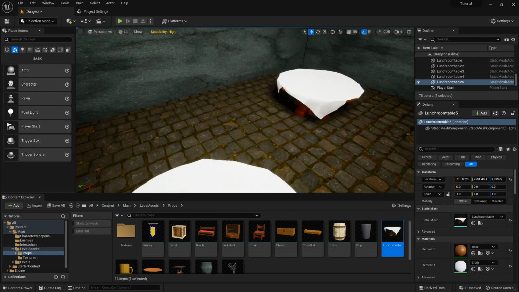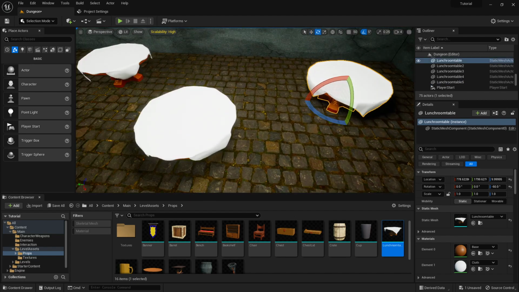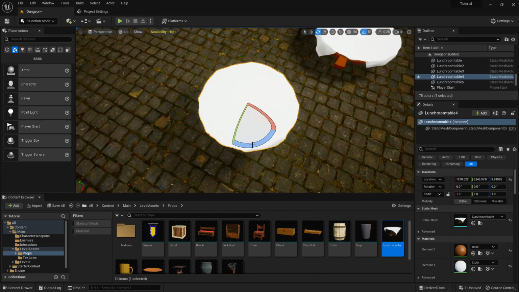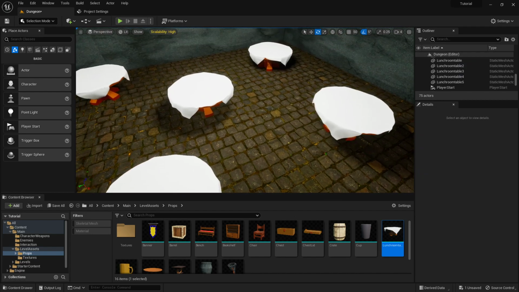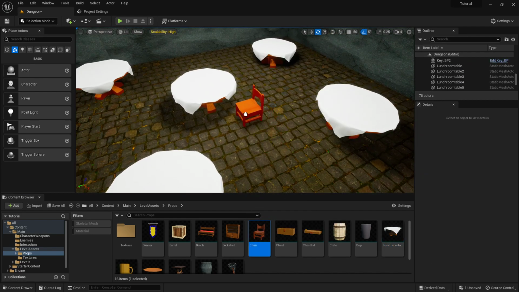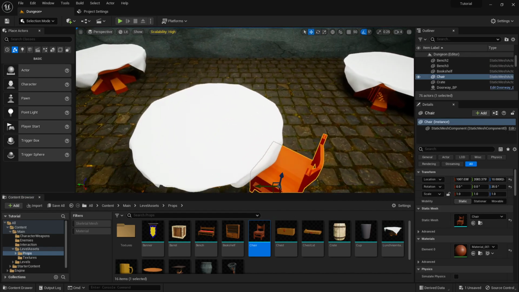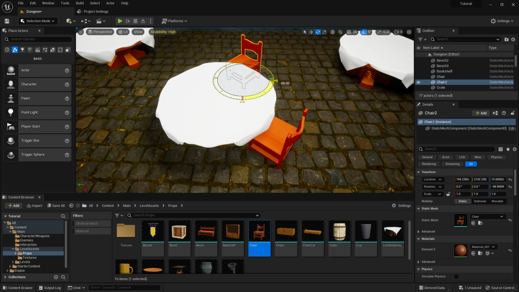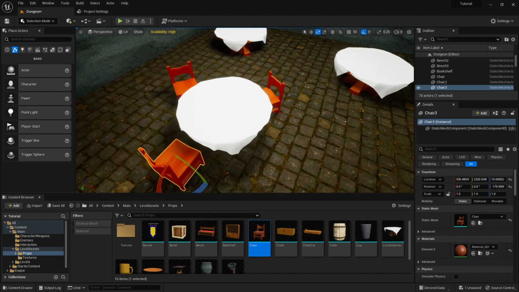And we don't want them all to be looking the exact same, so let's grab this one, E, and rotate it a little bit. You just don't want them all to be the exact same. Now we can set some of these chairs around. Same basic idea, we'll set like 2 or 3 per table. Something about like that looks nice.